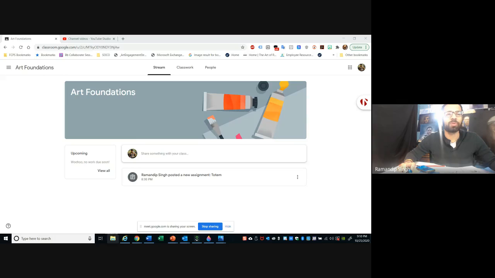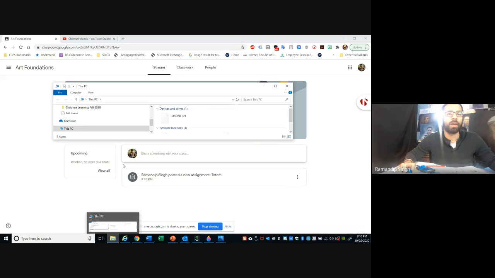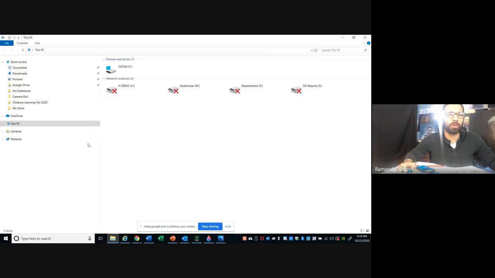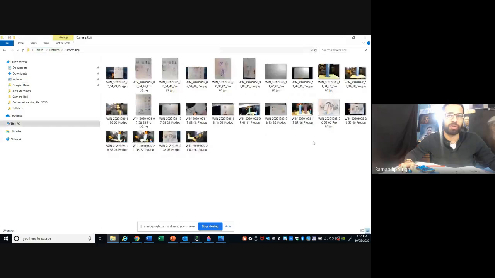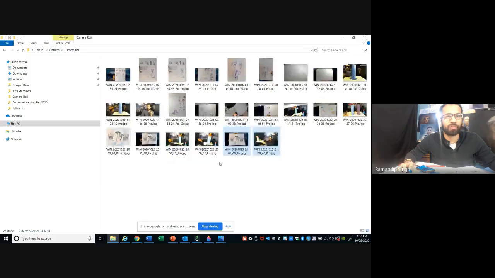When you click on this folder, you're gonna pull up this explorer. And when you click on pictures, there's a camera roll folder, and that's where you're gonna find all the pictures that you took on your camera app. And you can see these two are the last ones I took. I can make them a little bit bigger for you guys.